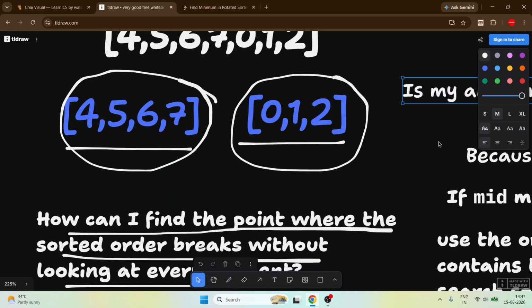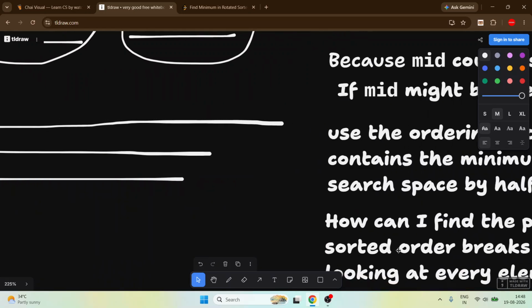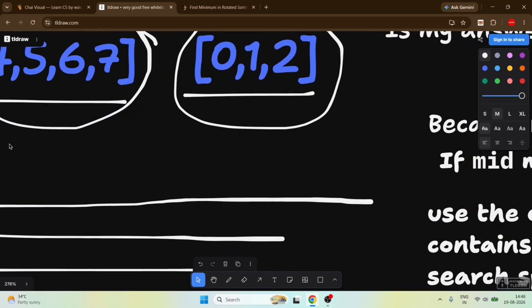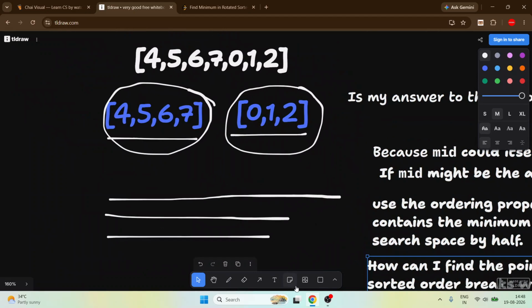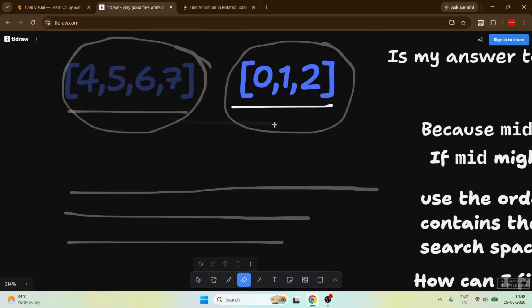So, rather than taking all of this, I'm just explaining the solution. So let me just remove this.